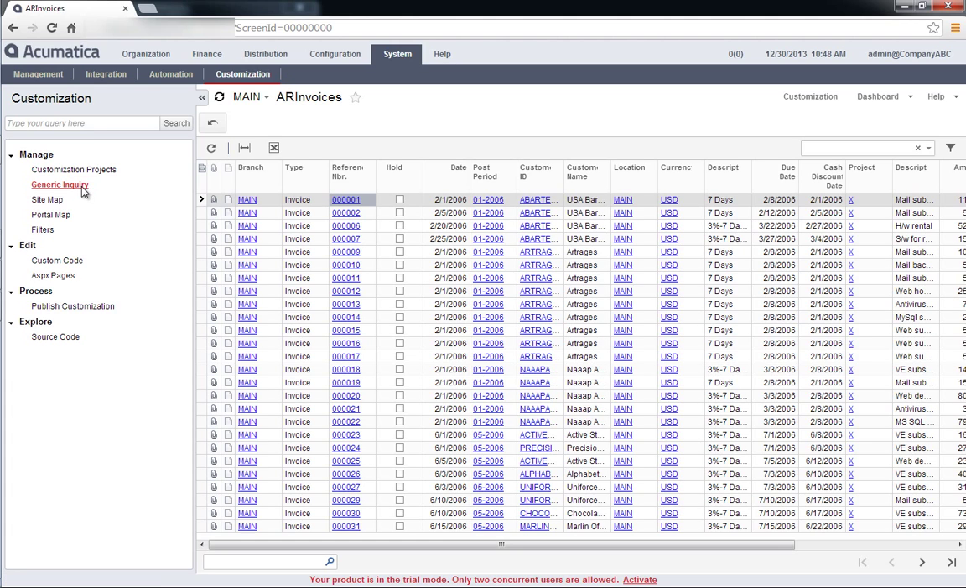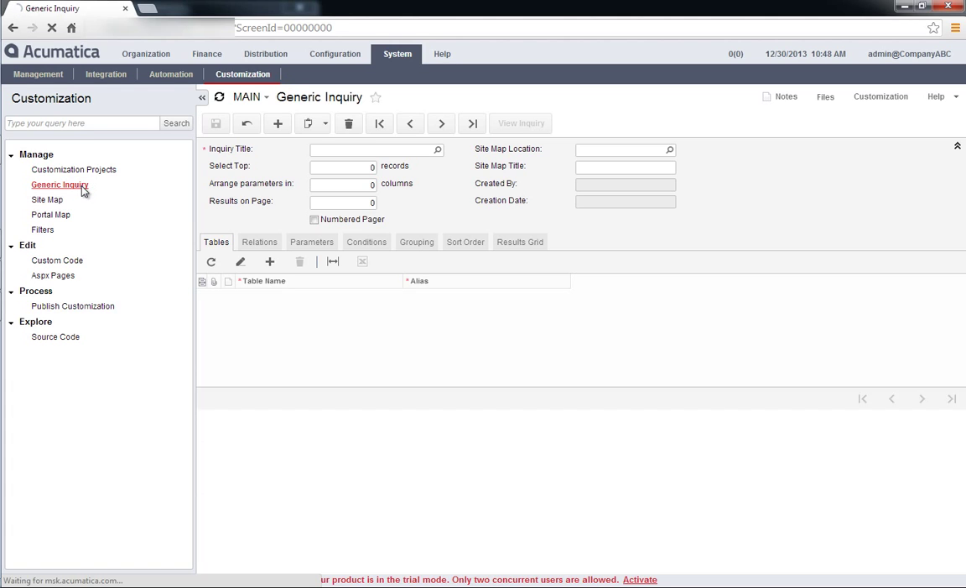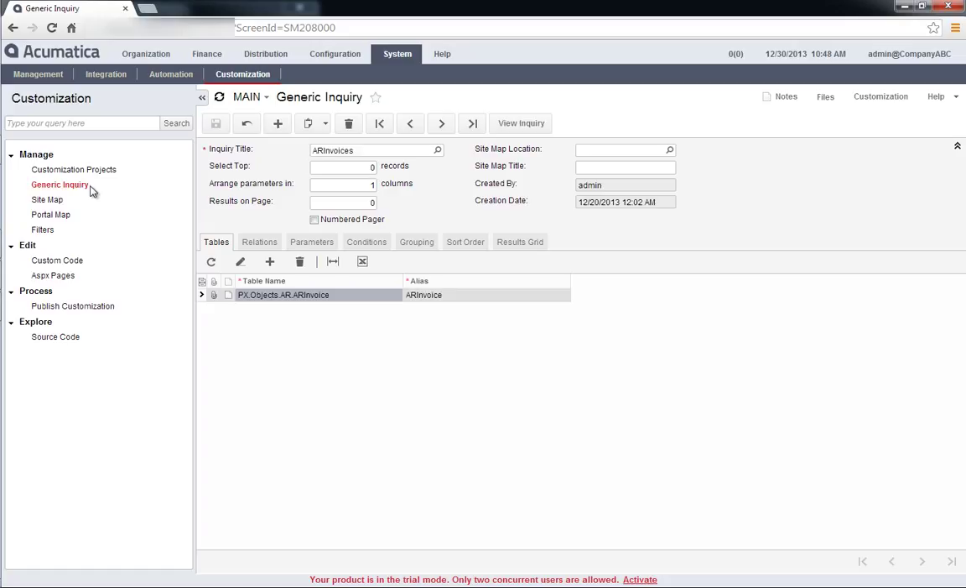Okay, now that we understand what we're trying to accomplish, let me show you how to do it. Our first example will be quite simple. Let's come back to my generic inquiry screen. In the summary section of the screen, I give my inquiry a title. This is the title that will be used at the top of the grid that will display the results.